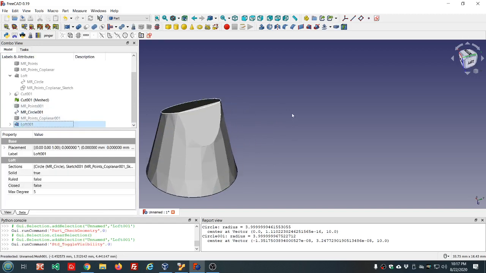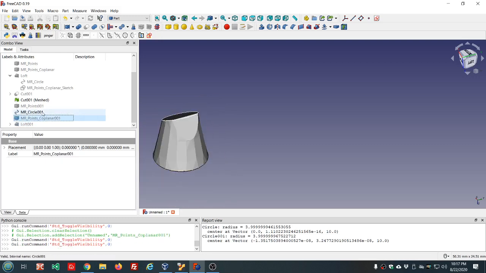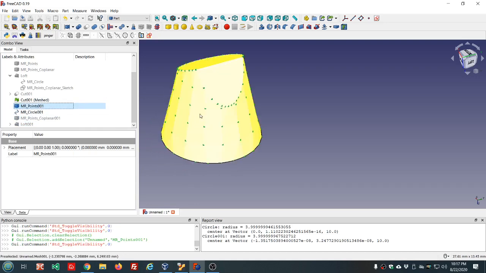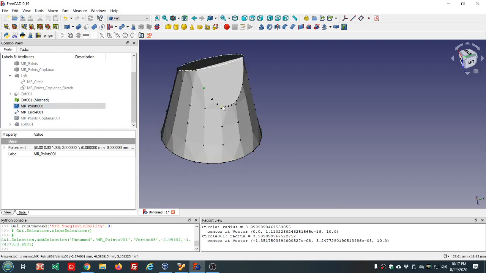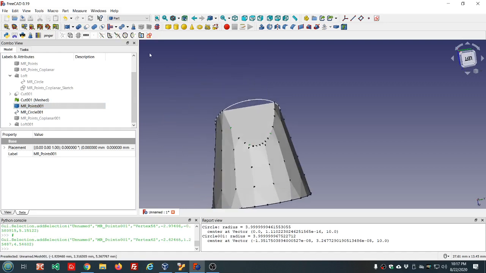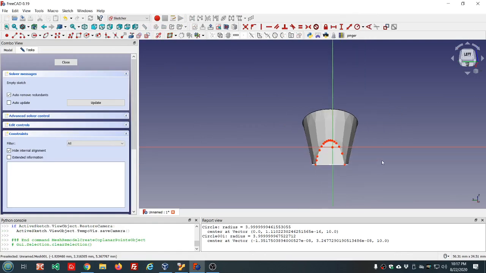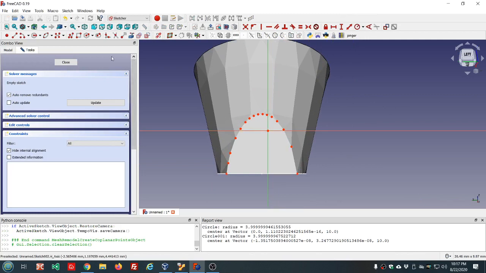hide this one temporarily. Show our points object. Oops. And we'll select these 3 points, any 3 on this plane will do. Alt click here. Alright, now the arc. Ellipse.